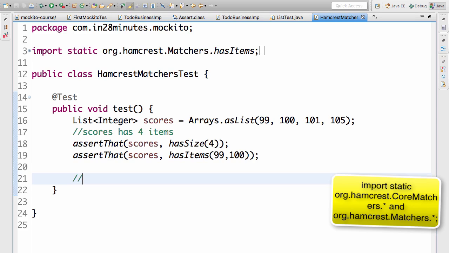Let's say I want to make sure that every item in this list has some condition. Every item on that list has some specific condition.